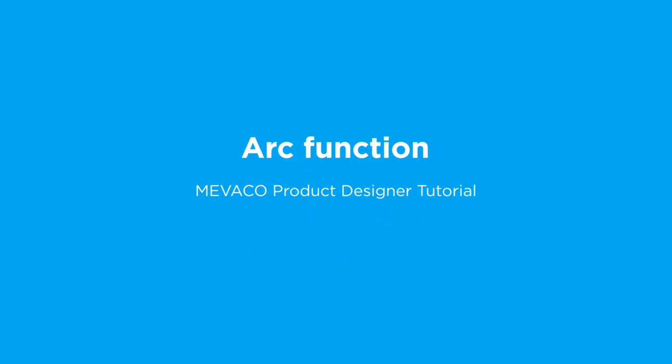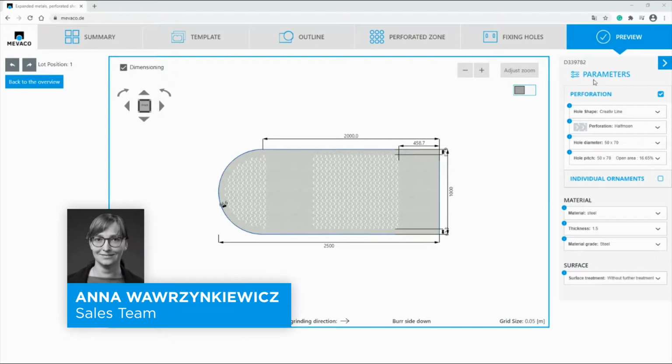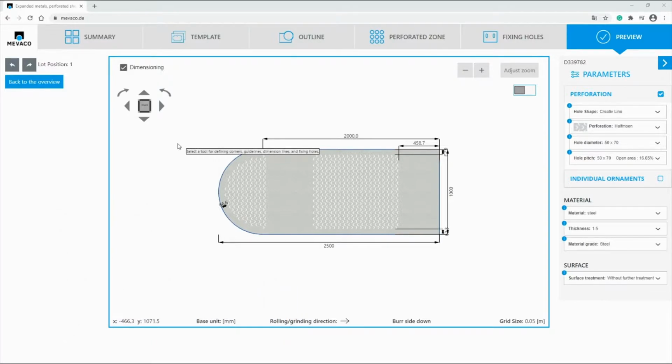Hello everybody! We are going to learn today how to add an arc to a rectangle. I have already predefined perimeters and I'm gonna use Creative Line Half Moon for this exercise. So let's start. We are going to draw this using a MEVACO template from scratch.